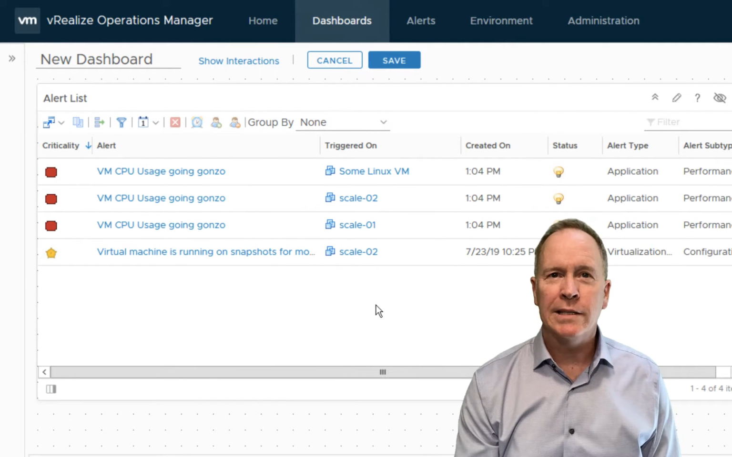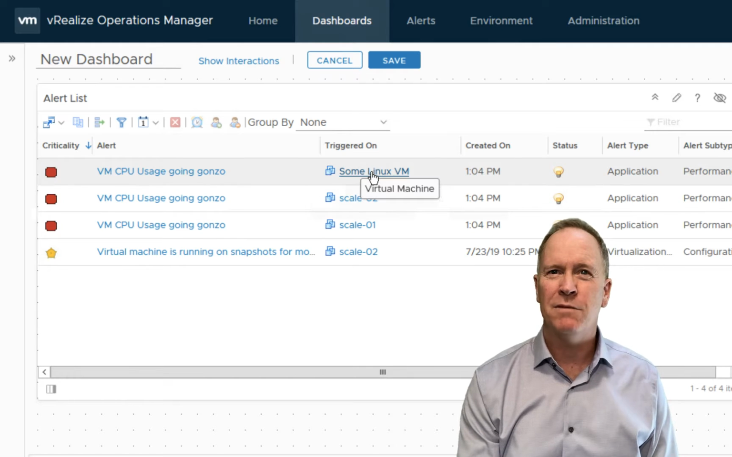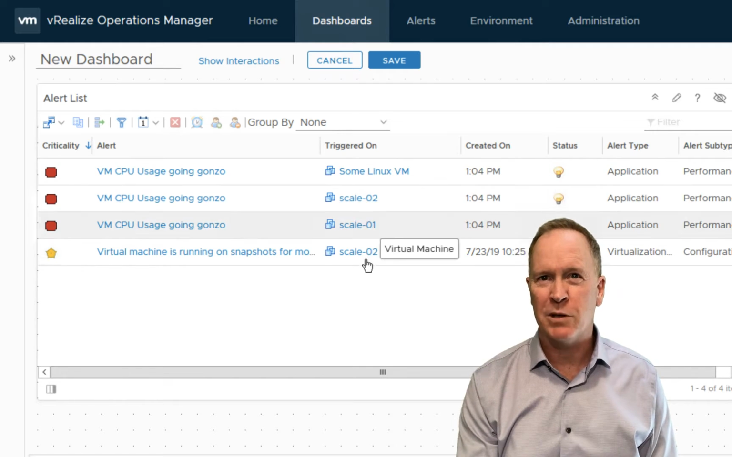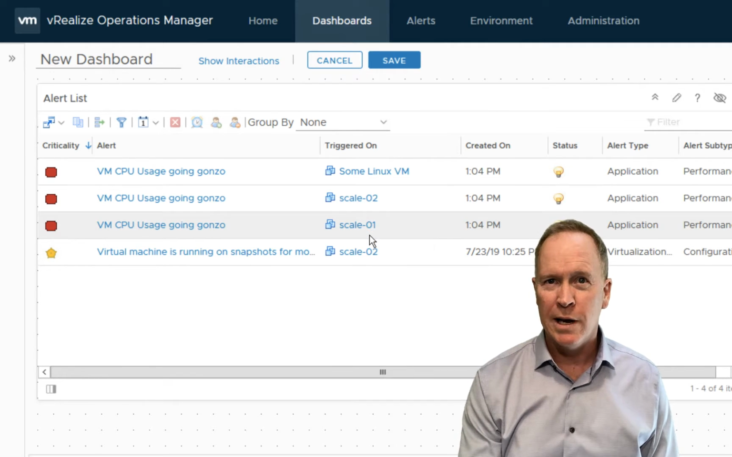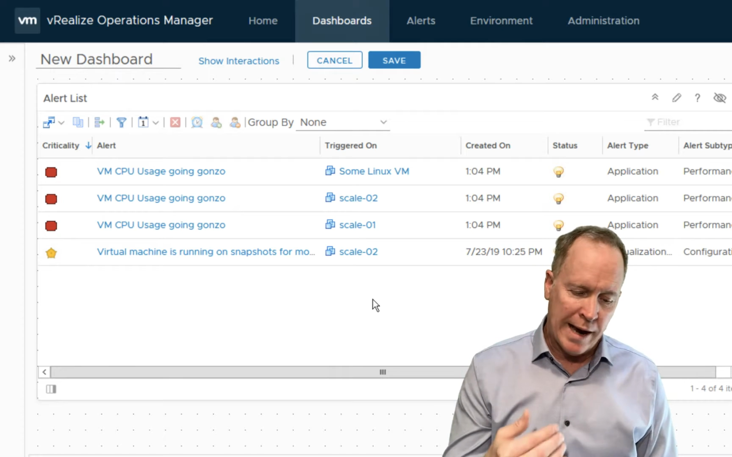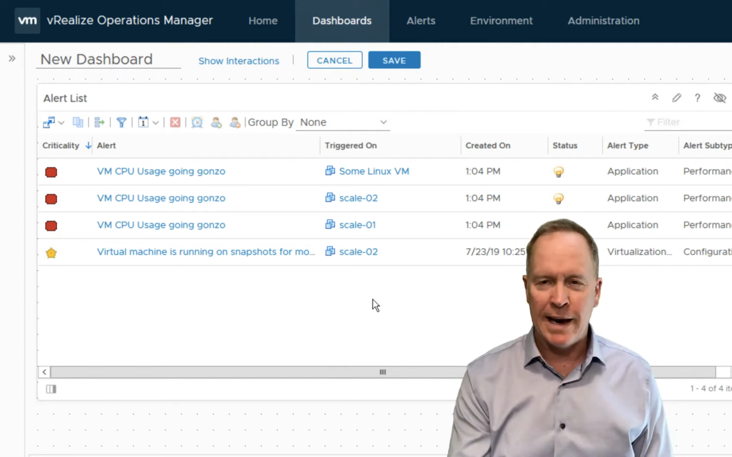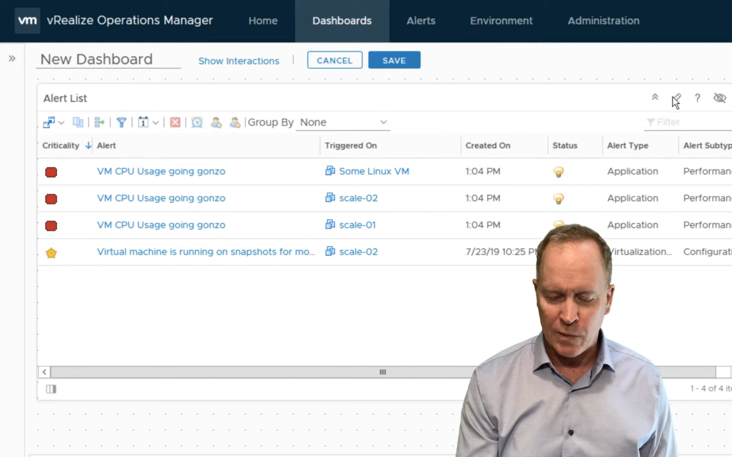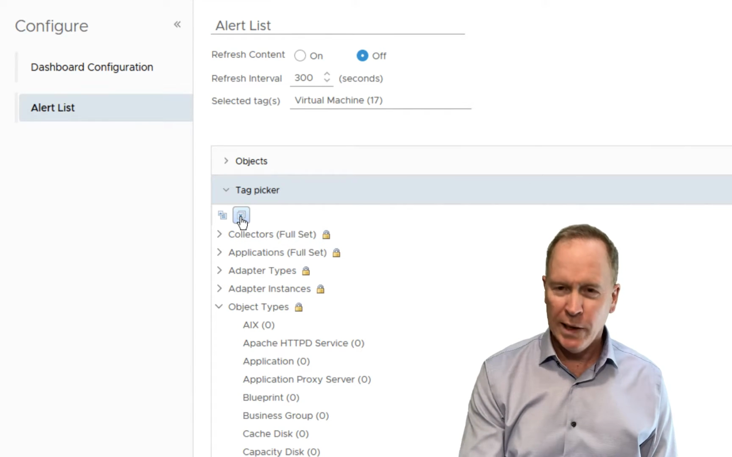What we see here is all of these are virtual machines that these alerts are about now, which is great, but I don't want this VM to show up in my list. He's not one of my special VMs. My special VMs are these VMs that have names like scale 02 or scale 01. I could mess around with tags in vRealize Operations, but ultimately it's still not going to do quite what I want. So let me go clear the tag and the tag value, and we're going to come at this from a different direction.